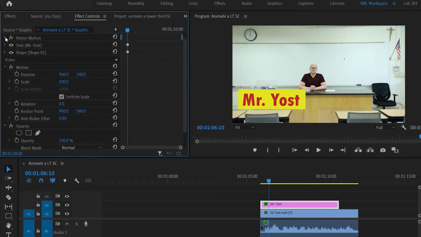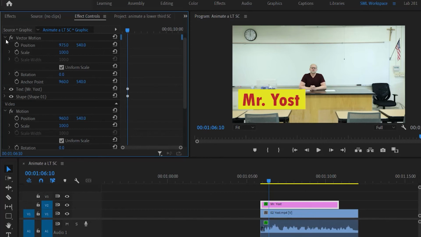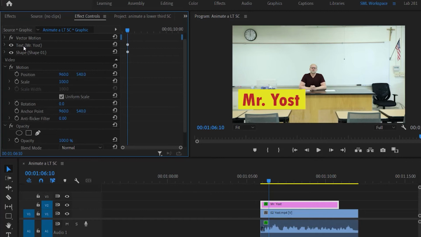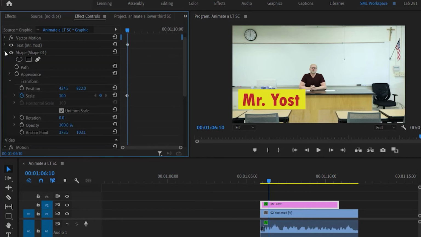Now, last example, I was working with the whole layer. That's the vector motion. Now I'm working with individual layers, the text layer, the shape layer. So I'm dealing with the shape layer and the scale. And at the beginning, what do I want the scale to be? 0. So now as we watch that, this is Mr. Yost. You can see the block scales in from 0, but it's all linear and gross. It's all right. We're going to fix that in a minute.